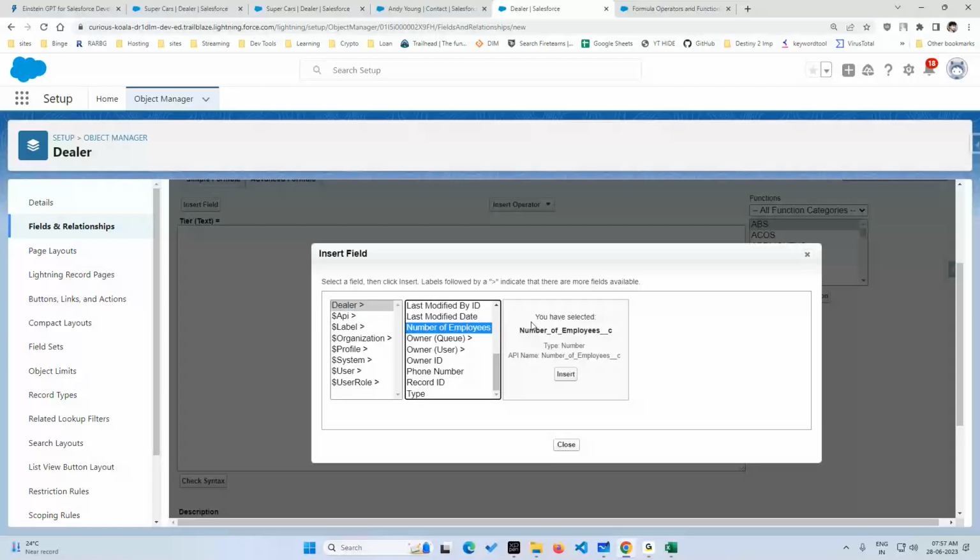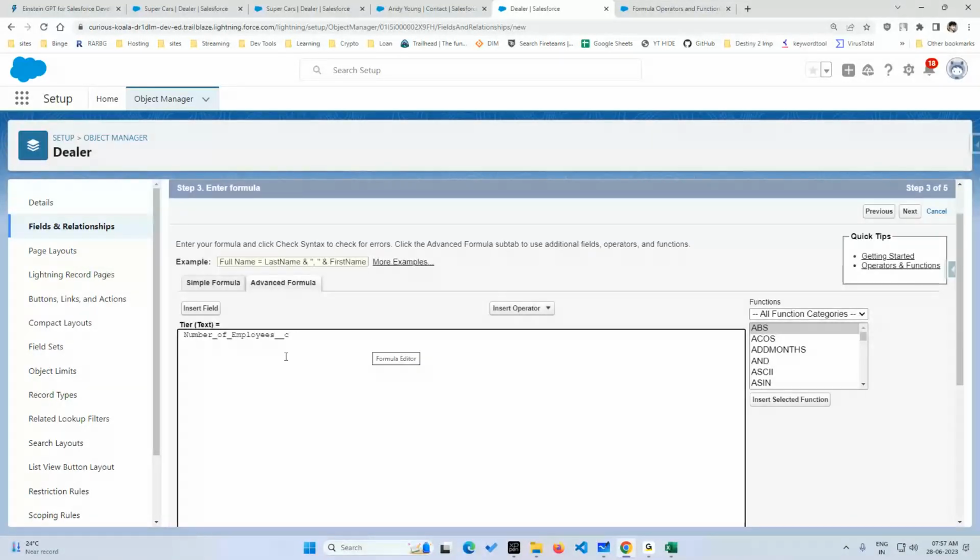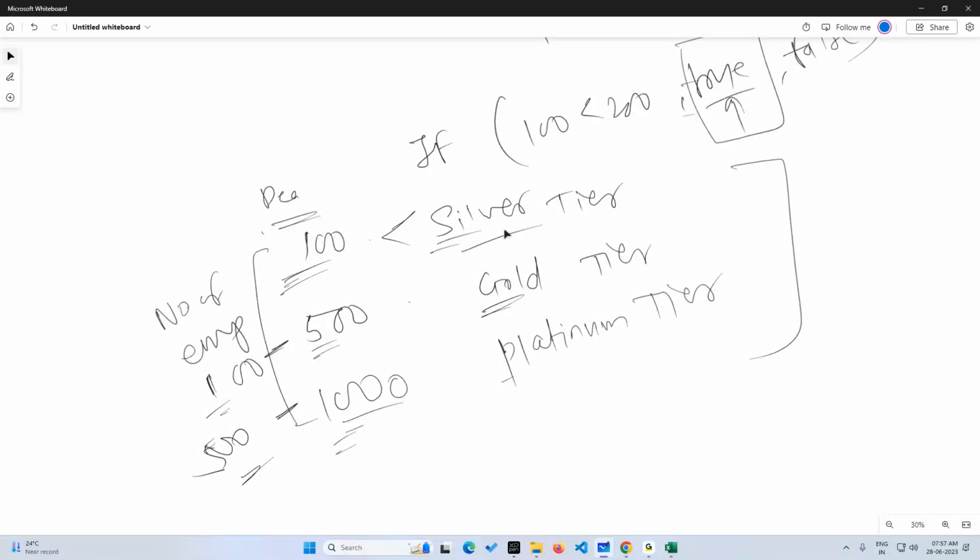Number of employees. Okay, so you can see again it is showing this underscore c. That means again this is a custom field. So I'm gonna select and insert. Okay, so now I have selected this. What should be my condition, guys? I'll first do one thing. I'll first check for this first condition, silver tier.